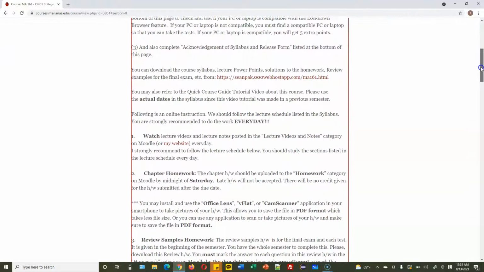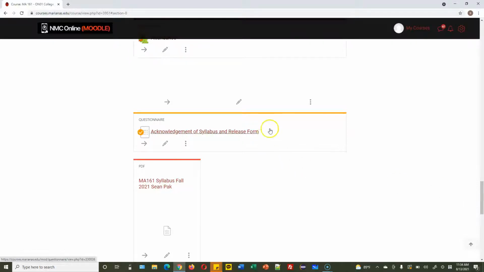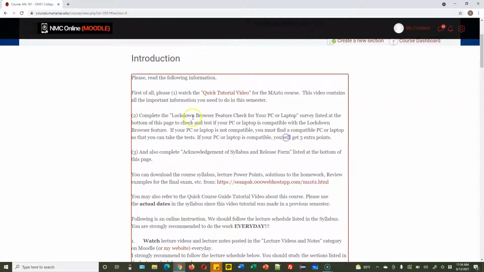I will post this one, scroll it all the way down. I didn't put it here, but there's a little bit of a problem with this one, so I will post the lockdown browser feature check part in this area at the bottom of it. You must complete this lockdown browser feature check so that whenever you take a test, you will not be able to browse the internet or anything else. So you have to complete this so that you can take only the test. All right, this is extra point 5.